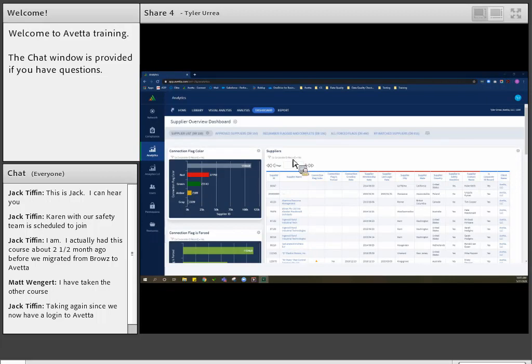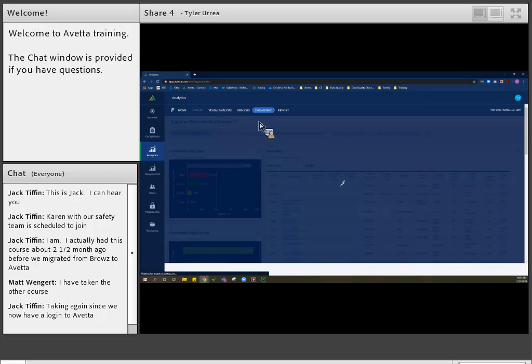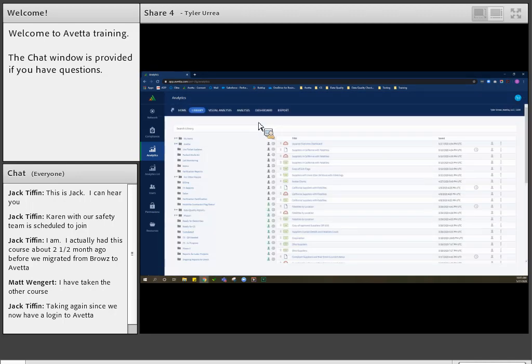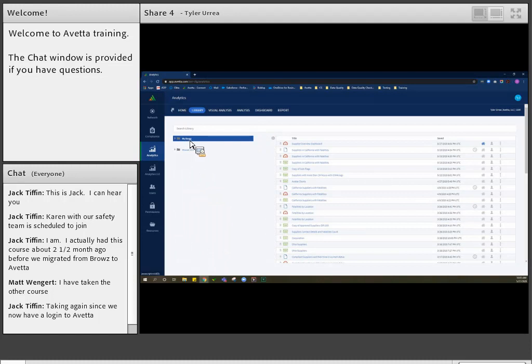Now, within analytics, where we're going to start is within the library tab. Within the library tab, we can access our existing reports along with any reports that have been shared with us. So both of those items are available to us within one of two folders. My items are going to be all of the items that I personally own. Shared with me are going to be any items that have been shared with me by either Avetta or by one of my internal coworkers.